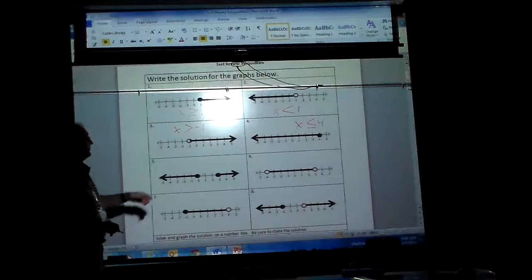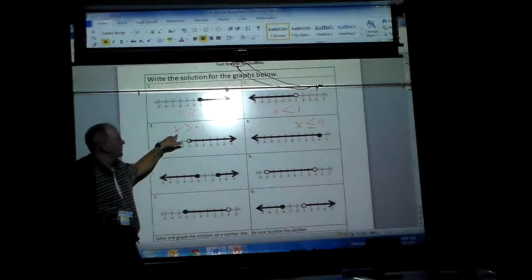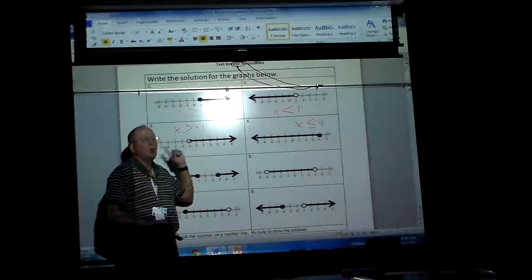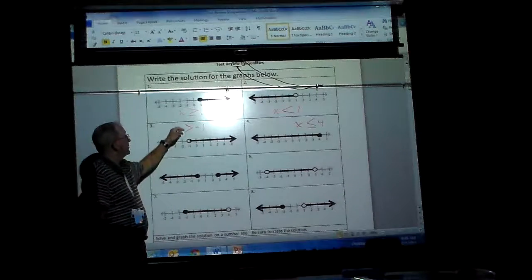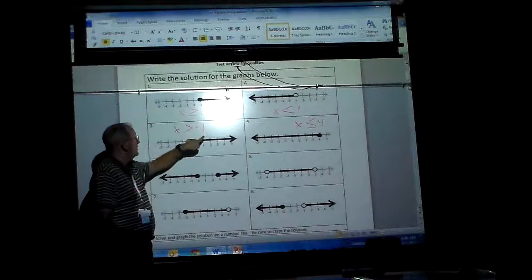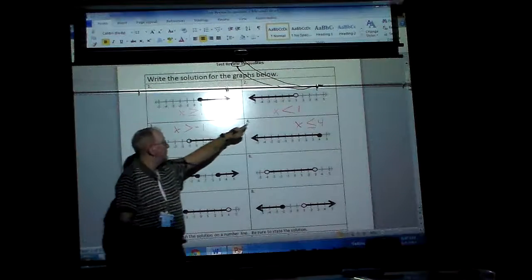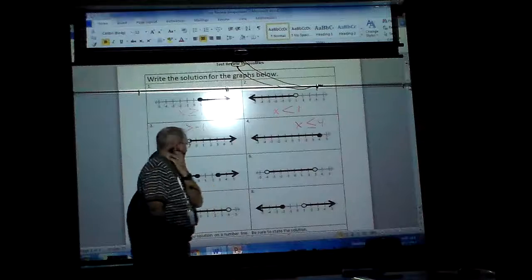And notice, if you write the variable on the left, it just goes the way it points. That only works if you write the variable on the left. But I asked myself this question: am I looking for values bigger or smaller than 1? Bigger or smaller than negative 1? Bigger or smaller? That kind of thing right here.